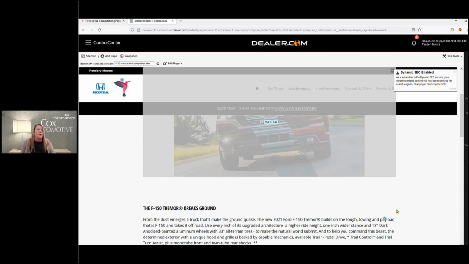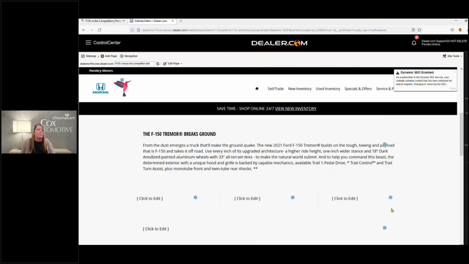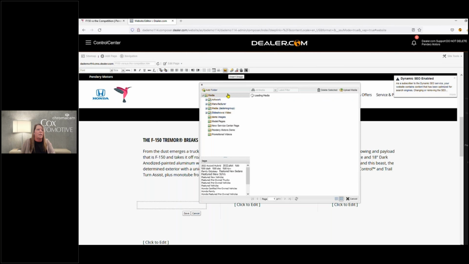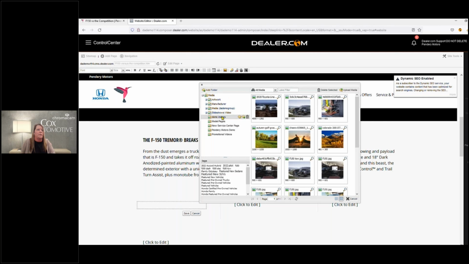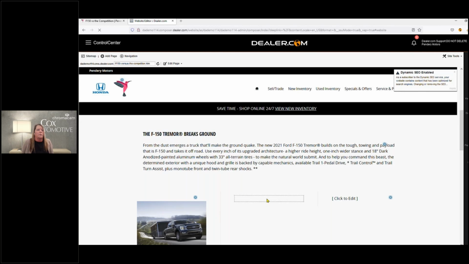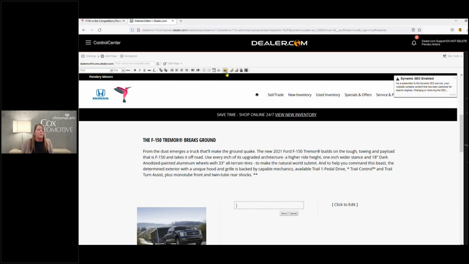So we'll go down and we're going to add our 3 images that we had saved just to break up the content on this page a little bit and keep it visually appealing while still showing model interest. The cool thing with these is you can go through and quickly add your photos.